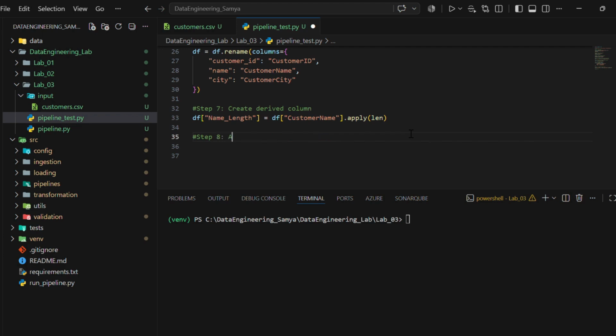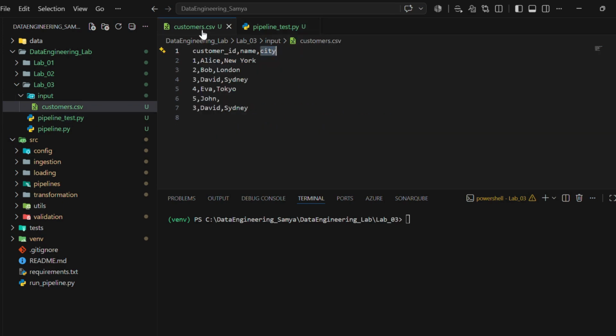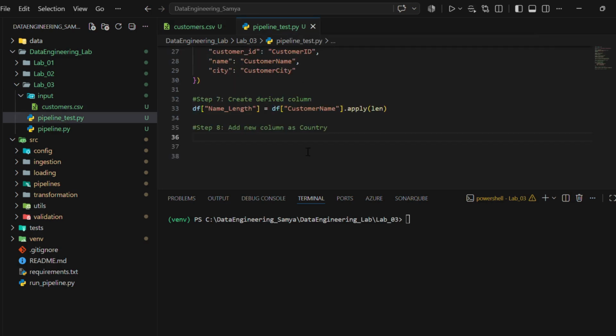Next, step 8, add new column as country. We know in the customer CSV there is no country column, only customer ID, name and city. So we will add a new column into our final output data set. That new column will be country. So how can we do that? df, here country is equal to, say, USA.